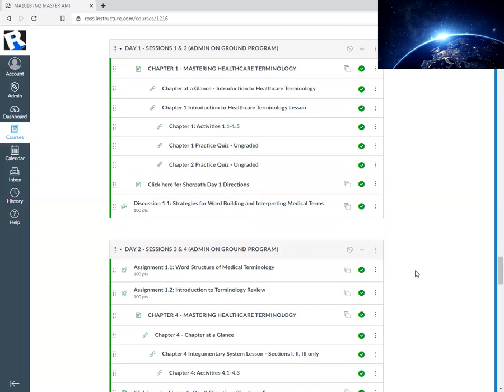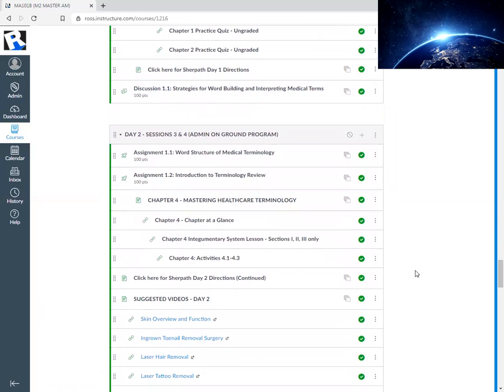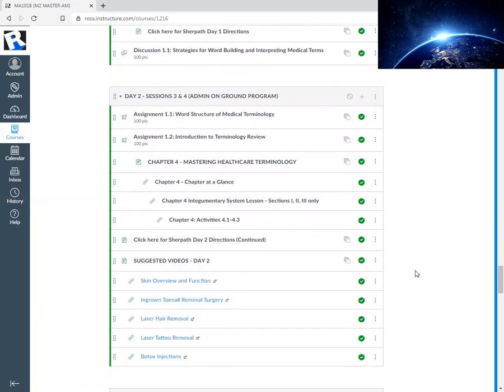Not all the discussions are going to be required for the on-ground residential students. They will have a few depending on how they fall in the lesson plan and how the subject matter corresponds with the hybrid. Okay, so there are the days following.